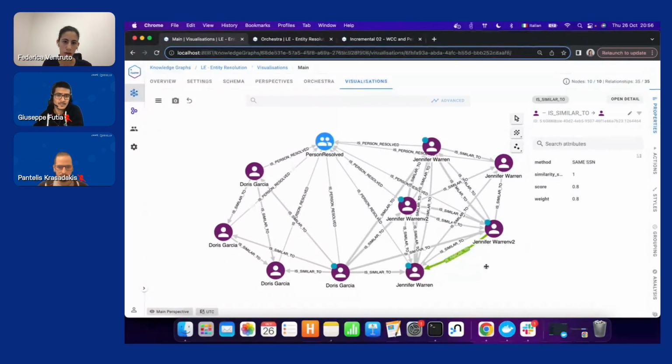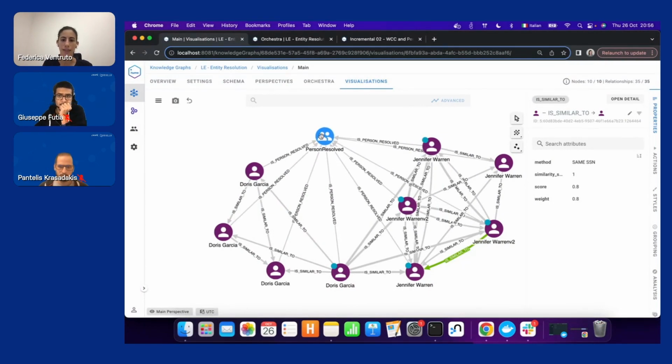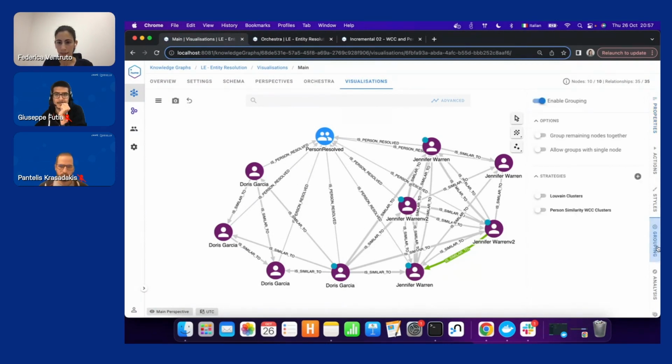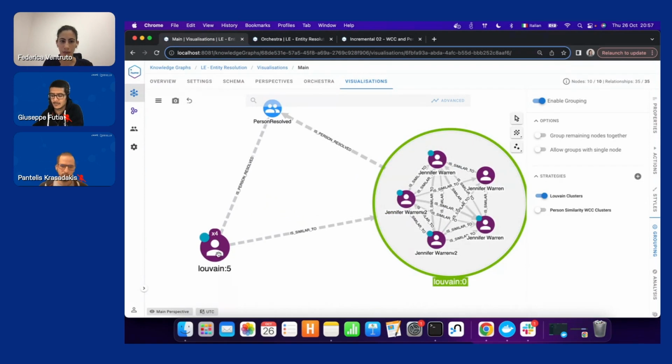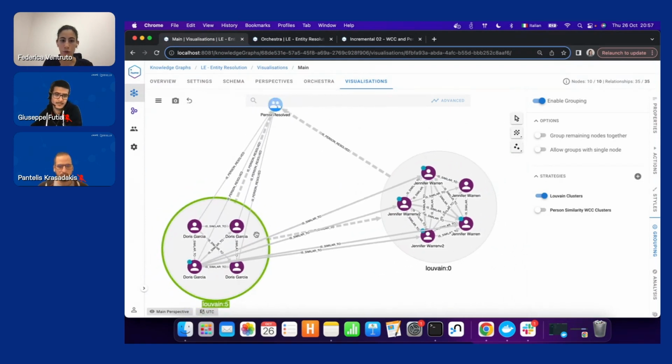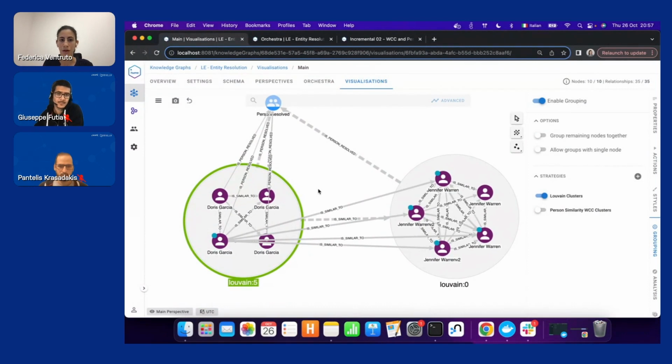And we have also applied a weakly connected component in order to resolve a group of connected persons by using a person resolved. In this case, this group of purple nodes that are similar among them is connected to a single person resolved because it is a connected component. Then we have also applied Louvain, and we can see the results of the Louvain algorithm by enabling the grouping strategy that we have in Hume. We can observe that in this case, Louvain returns two different communities as belonging to the same connected component.